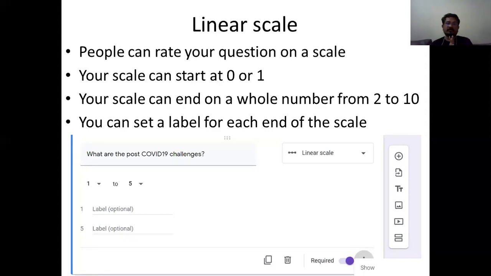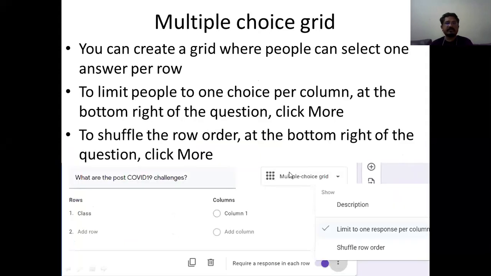Fine, whole number. And then set a level of each and every scale, 1 to 5, anything can be done by you there. But in multiple choice question, multiple choice grid, you can limit people to one choice per column.